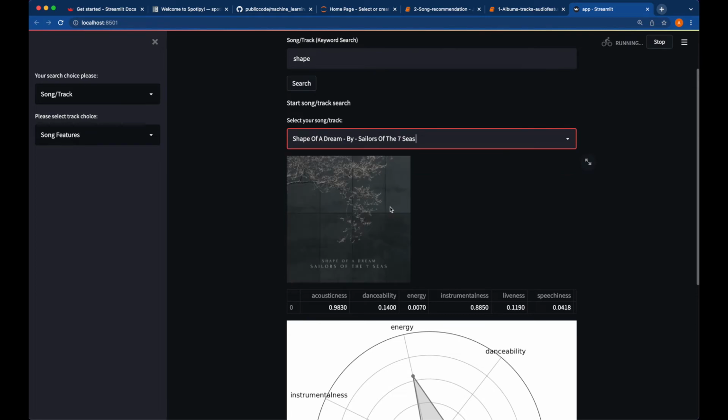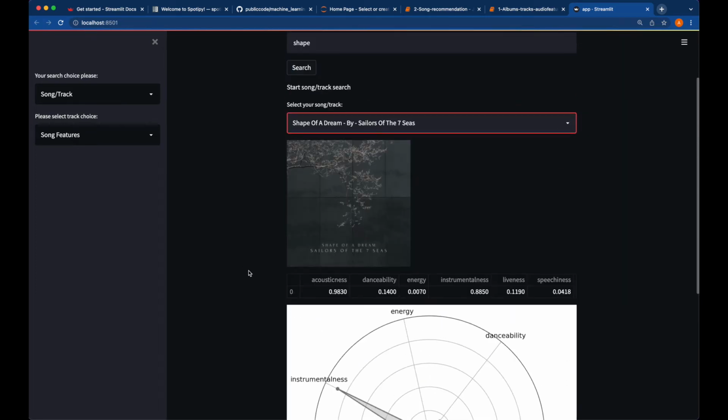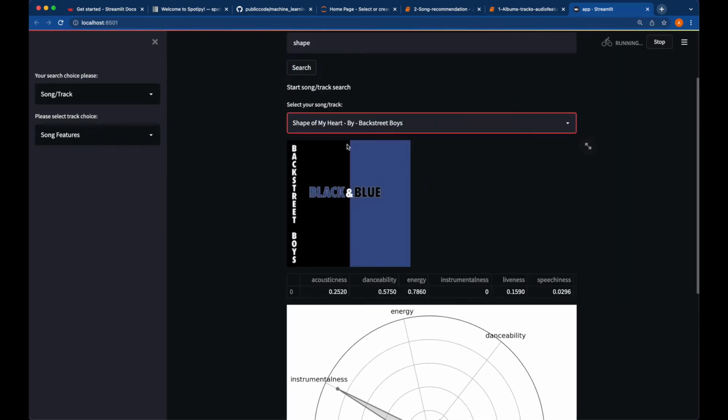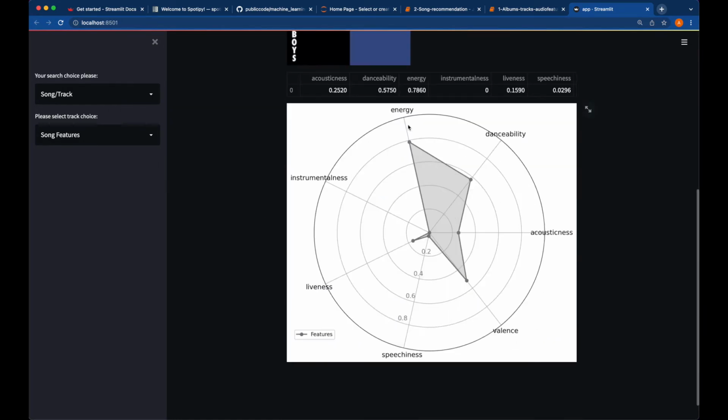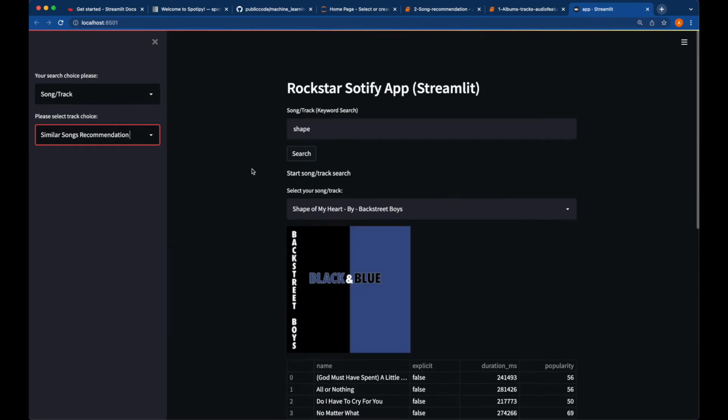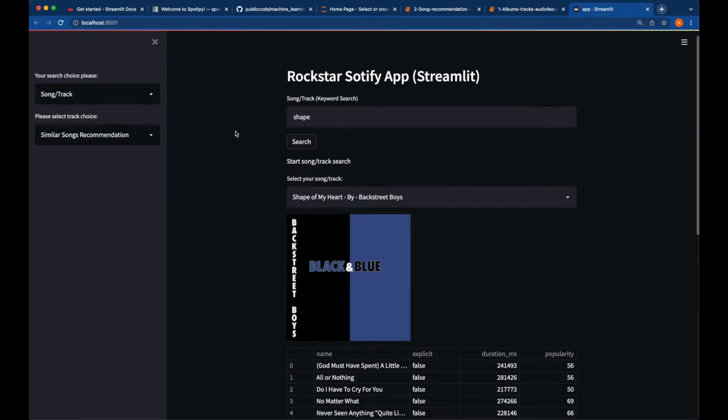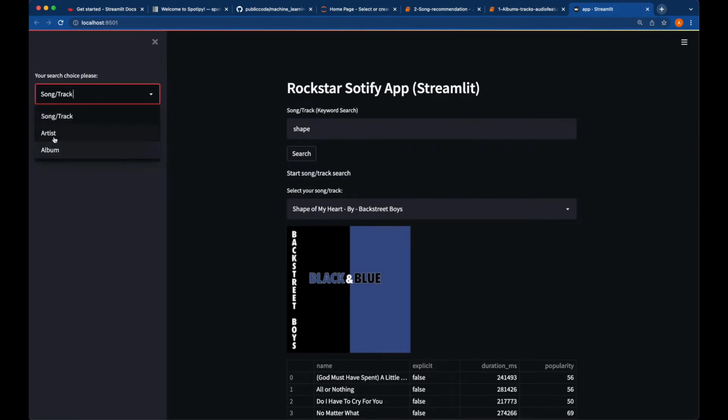Depending on what song you choose, you are going to get the album image along with other particulars of what you have chosen. So we have pretty much completed our task related with the track search. Now we are going to work on artist and album next.